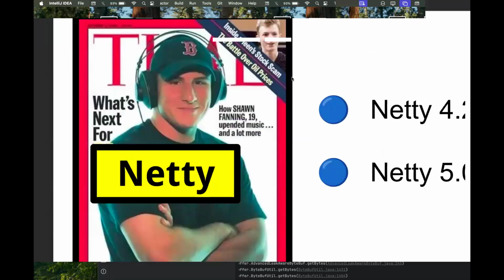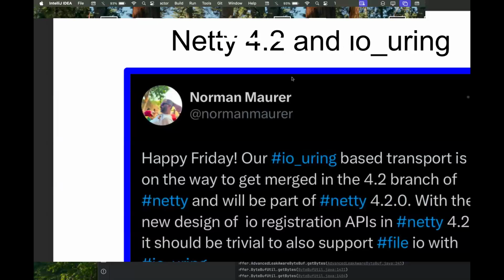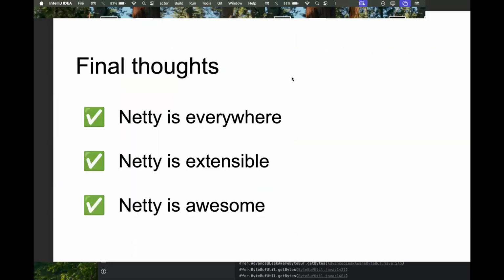What's next for Netty? Netty 4.2 is coming out very soon. Kind of cleans up some API cruftiness of older versions of Netty. And then Netty 5, which has been in development for like 5 or 6 years. I don't know what the roadmap is there. But I wouldn't count on it. I'd just say wait for Netty 4.2.